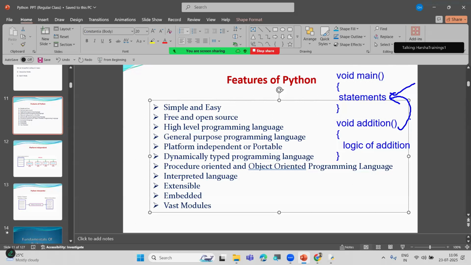Okay. Next, we have one more, what? Object oriented. And in Python, we define functions a little differently. I'm going to explain this. Don't worry. Simple, different. The syntax. We have a syntax for that in Python. That we'll discuss later. We have a separate topic for functions. There we will discuss clearly.